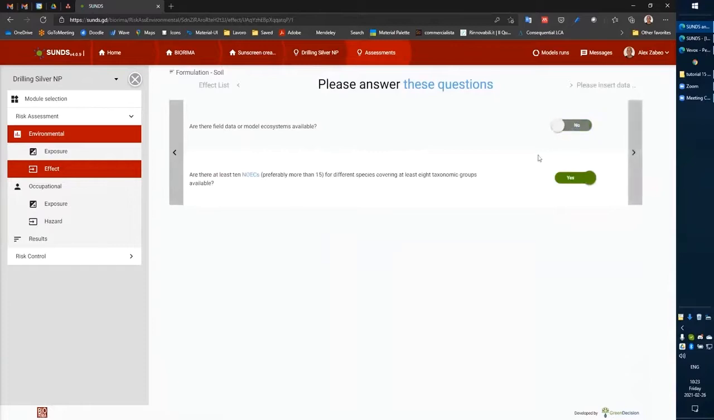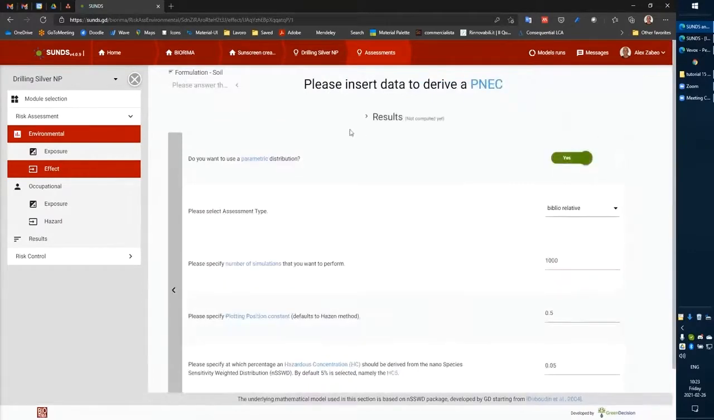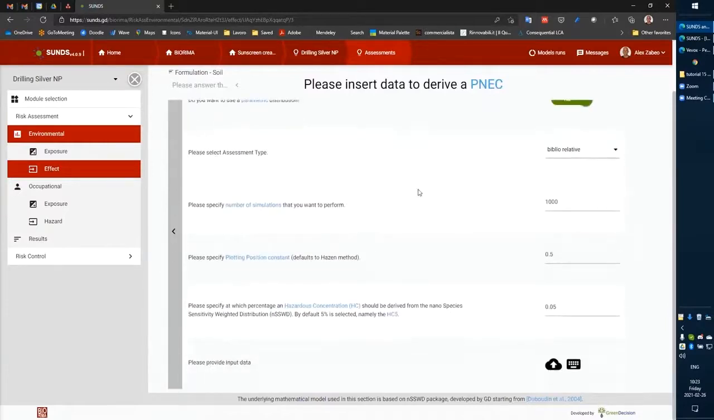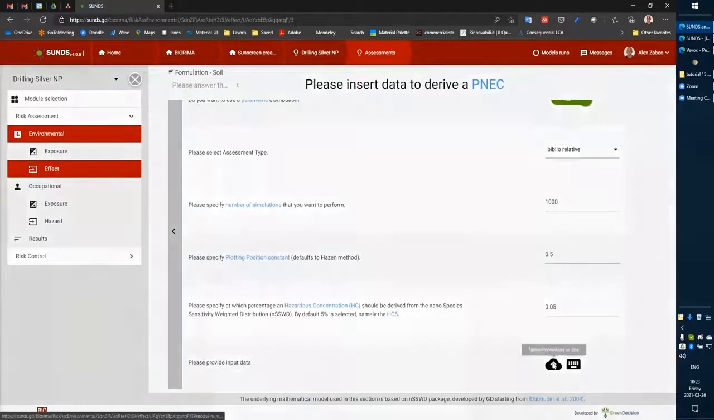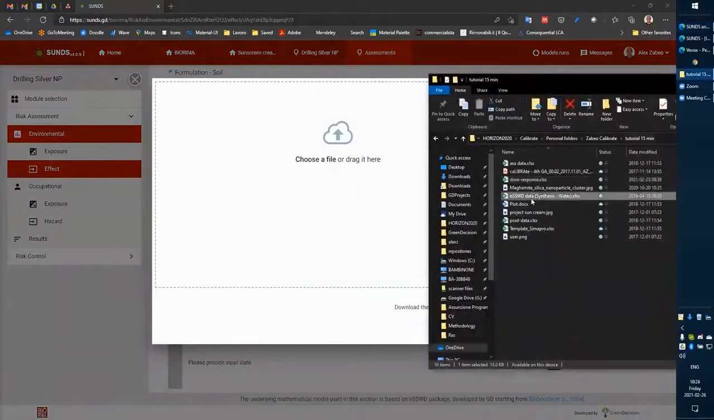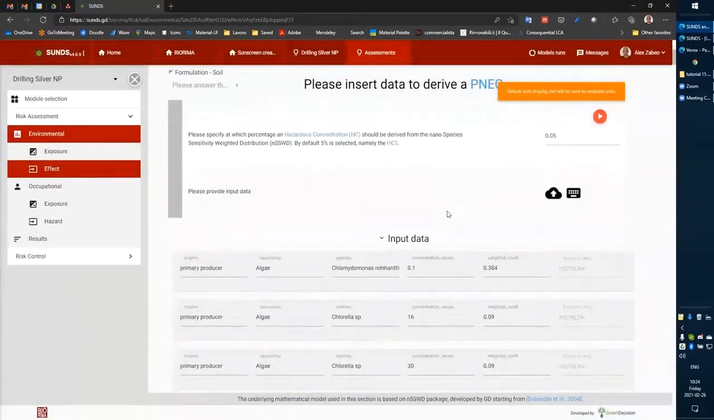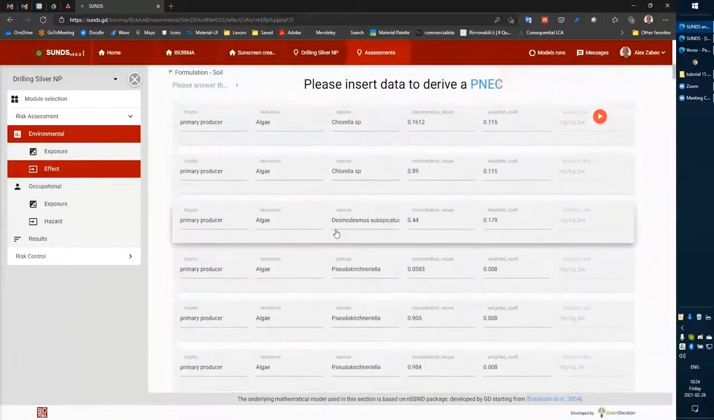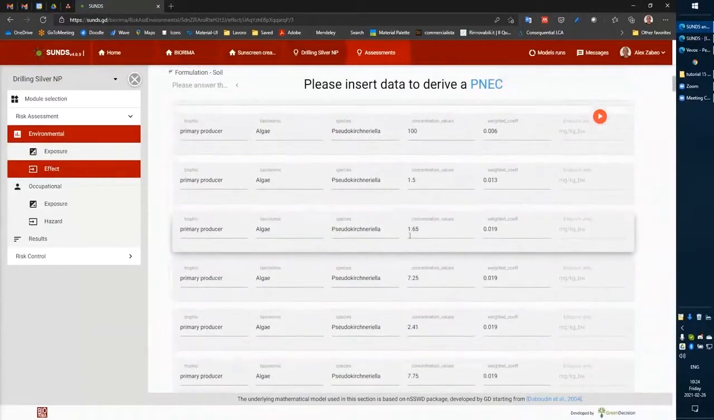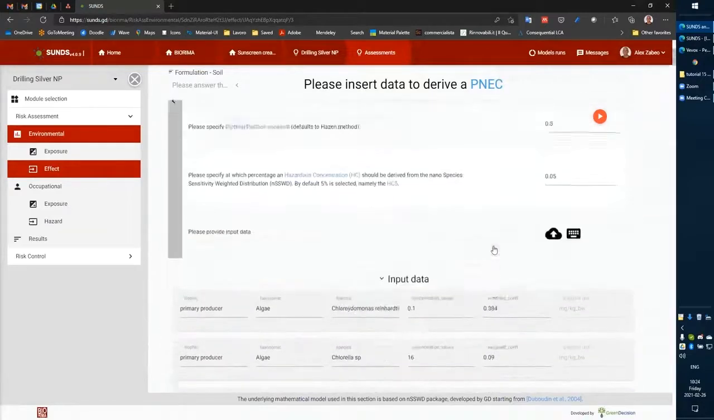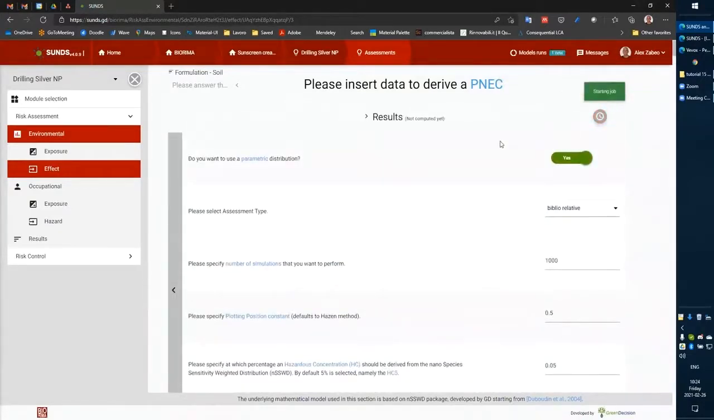So I say that I don't have the data. I want to calculate them, and that I have a decent quantity of data points so that the model can run. Again, here we have a number of inputs we can change, and again, we can upload our Excel file. Okay. Now you can see all the data is being reported in the table here, and you can also change it if you want. And you can obviously run this model.